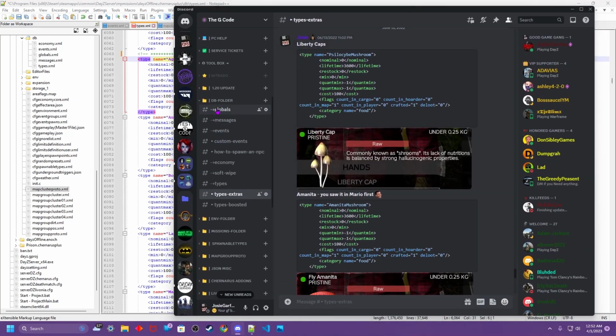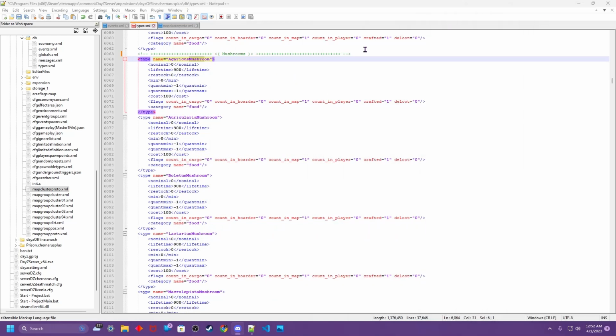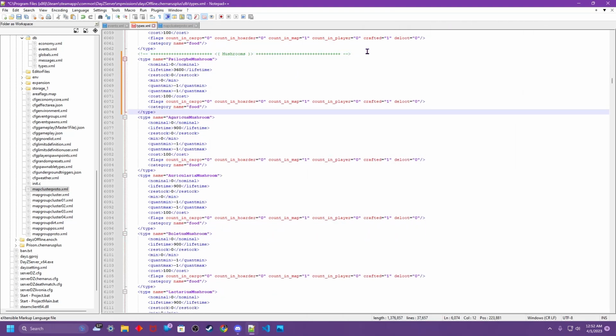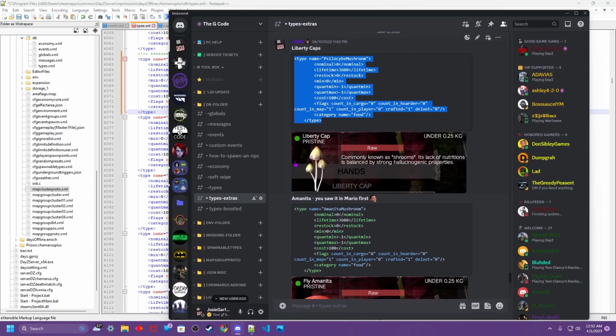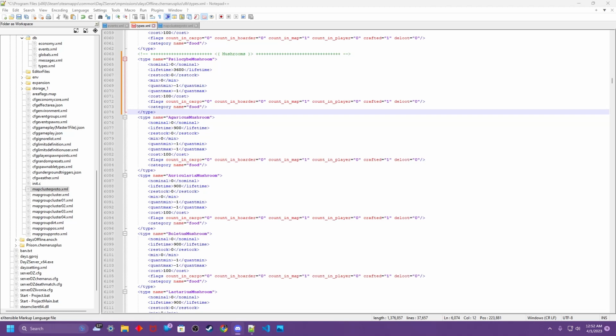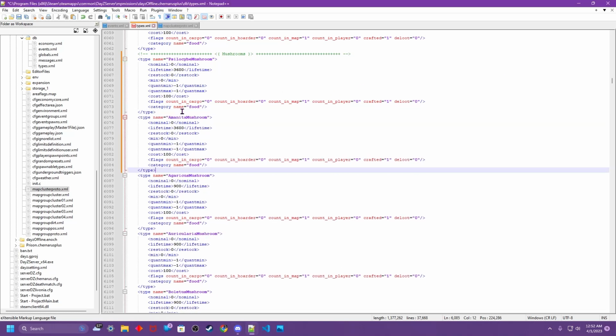Go down to the DB category, just like the file system. Go down here to the types extra. Fish up a little ways, and you're going to find Liberty Caps and the Amanitas. All we need to do is copy these entries. Control C. And we're going to paste those into our types file. We're going to do the same thing for the Amanita down here. Control C. And we're simply going to Control V to paste it in our types file as well.